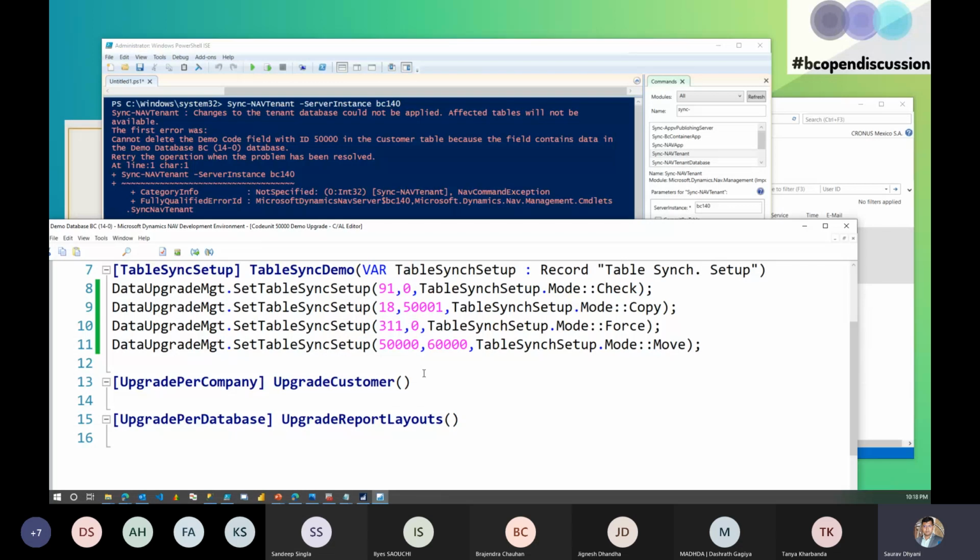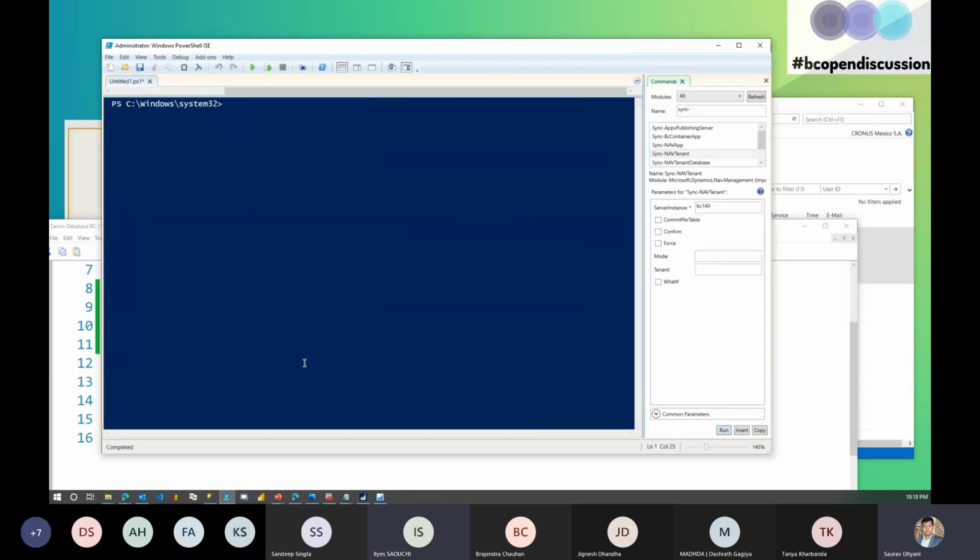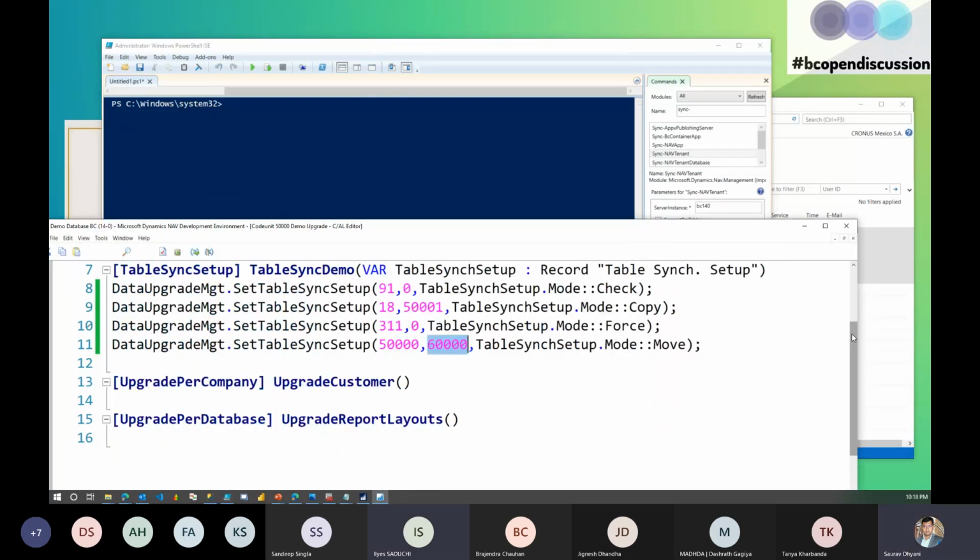As soon as I run the sync, all these actions will get activated. 50,001 will get data, 60,000 will get data, and my SQL and my NAV will be in synchronization as soon as I run my sync nav tenant. Okay. Well, it's only trying it on Canada, Cronus. You've got 3 companies. It will do it on all the companies. No worries. I'll show you data moving on all the companies.